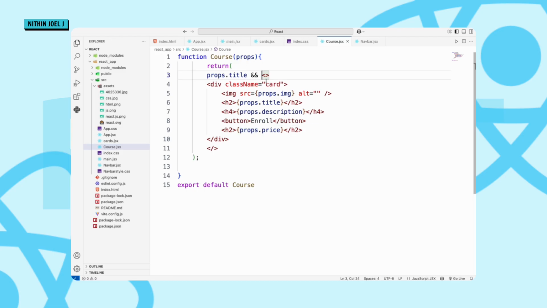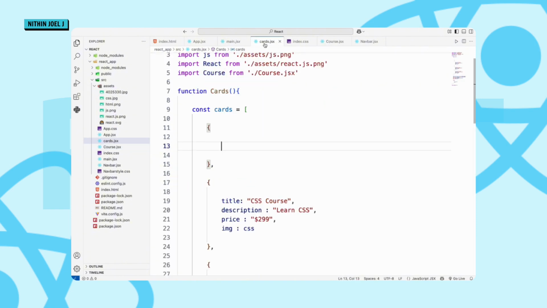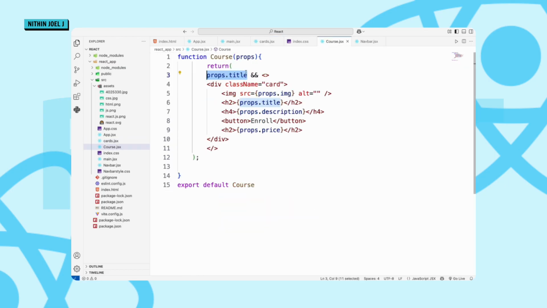It's kind of like an if else condition, but actually not. I'll explain why. Because ampersand, in the sense, is a logical function called AND. Basically AND has two inputs, or else three inputs. The AND function is, if both are true, it will return true, else it will return false. In the first case, in our cars.jsx, in the first object, props.title is empty, which indicates false. So now in course.jsx, this whole statement becomes false and this is true.